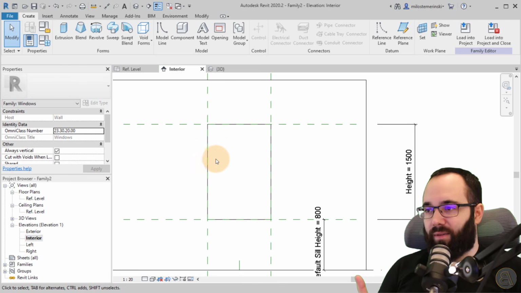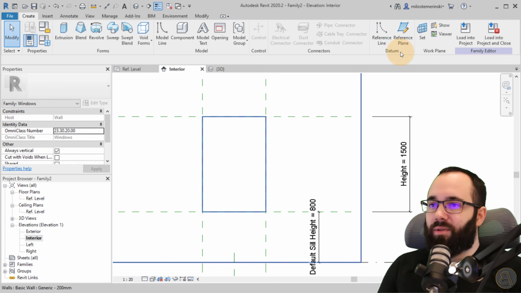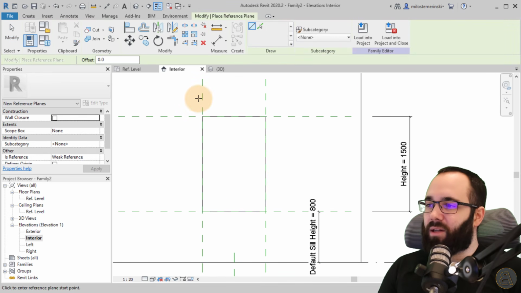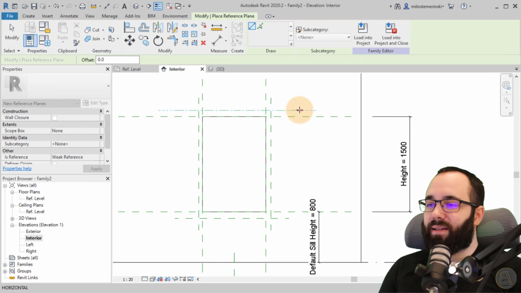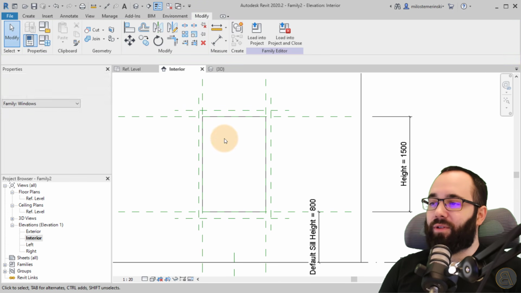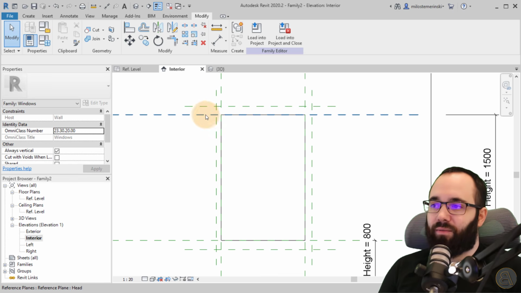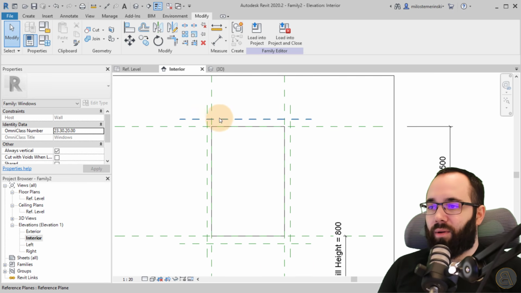You just want an elevation where you're looking at the window head on, and then you want to go here to the work plane panel, and then go to the set datum panel, and then go to reference plane, and then you just want to add additional reference planes on the outside of this window, just like so. See? Now once you have done this, you want to add a parameter that's going to control the offset from the original opening or the original reference planes.